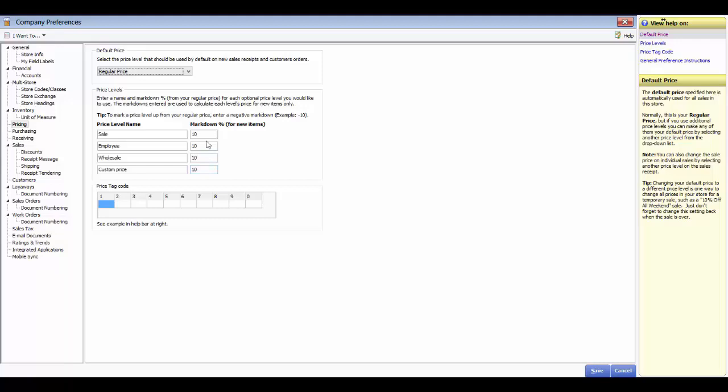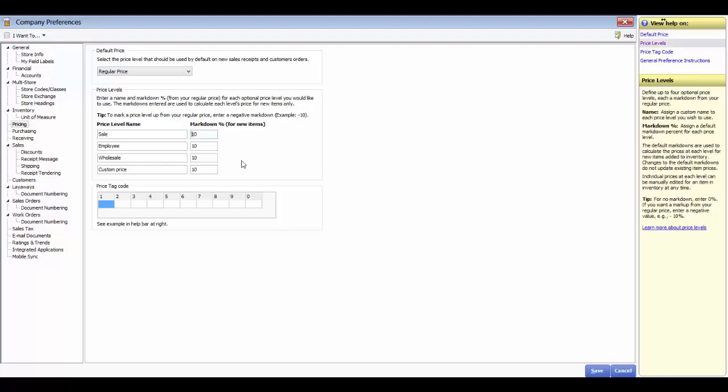Keep in mind, if you want to mark a price level up from your regular price, you would then enter a negative markdown. And then the last section is a price tag code that will represent each of the numbers.